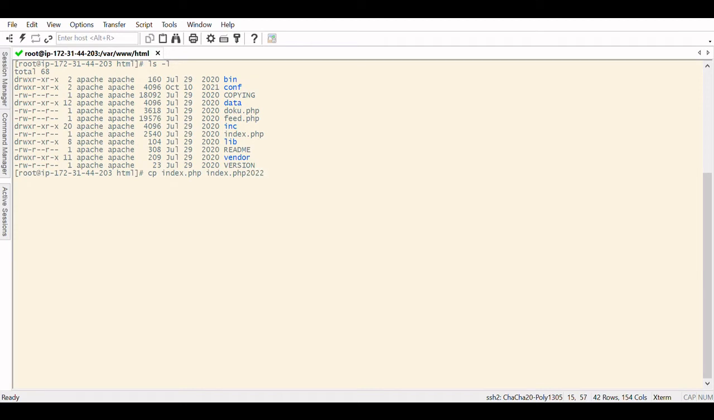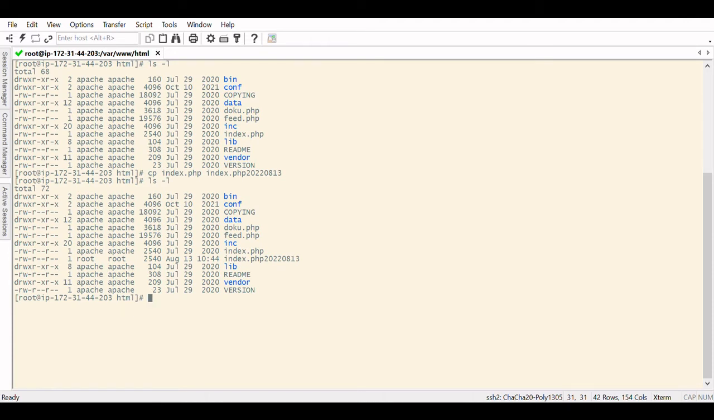The first part, cp index.php, is the actual main file, and the second part, index.php 20220813, is the copy. The reason I do the date as year, month, day is it's what I learned, and it makes sense because then you know when you changed it. Once you change your main file, you can go in and delete the copy you made. So there it is. Then I could change the index.php, and if something happens, I could use the one I just created and just change the name of it.